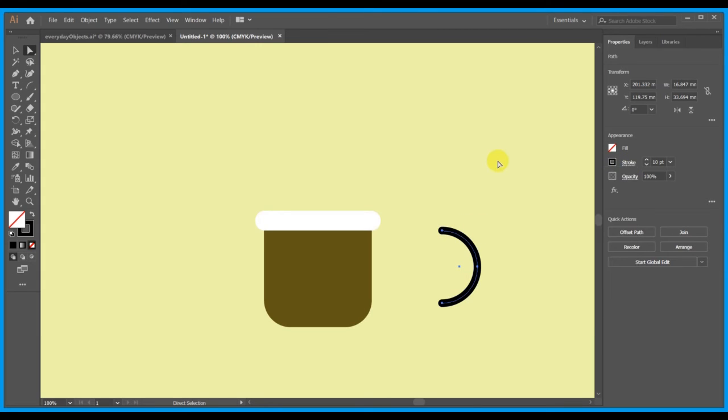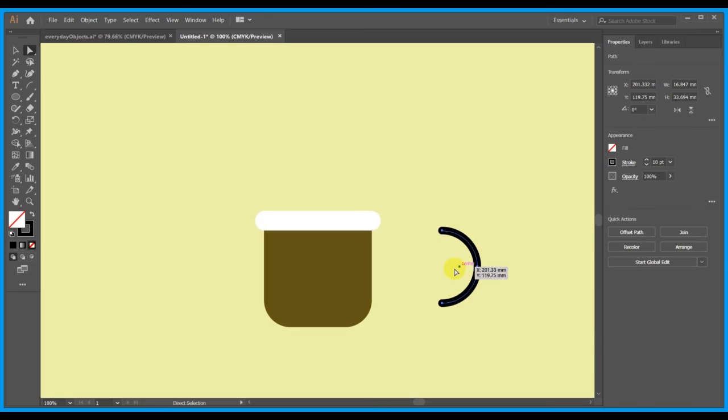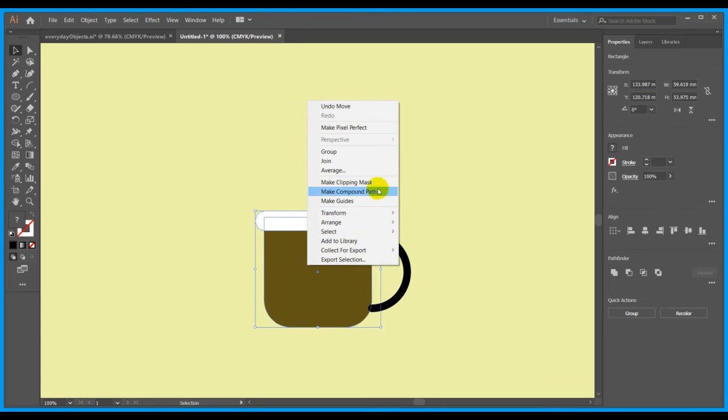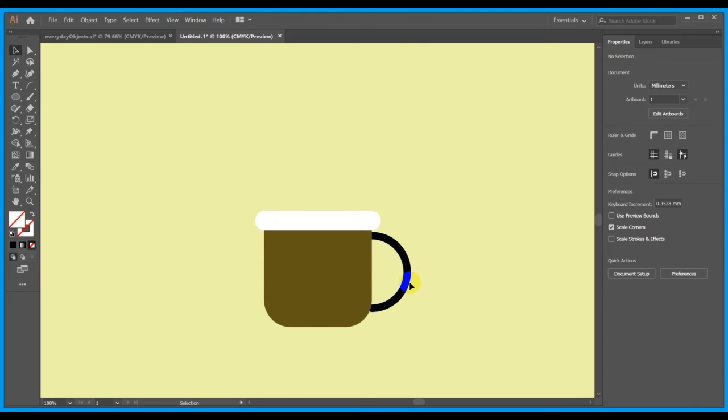Let's try it again. You click on the stroke and then you click on the cap, round cap. Click on move and let's move it. Bring to front. I'm going to push it inside a bit.